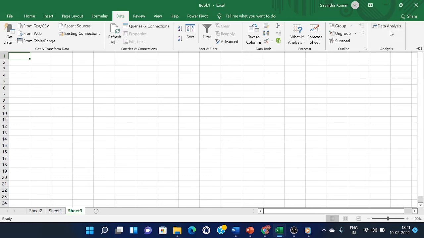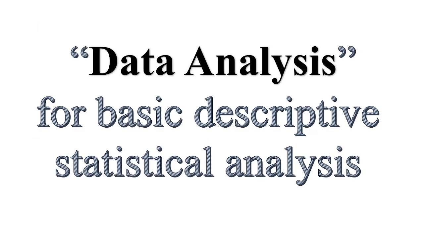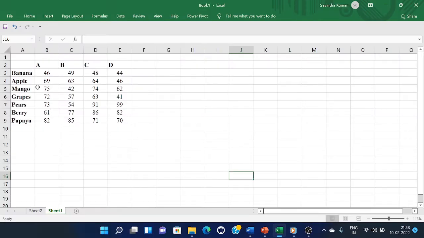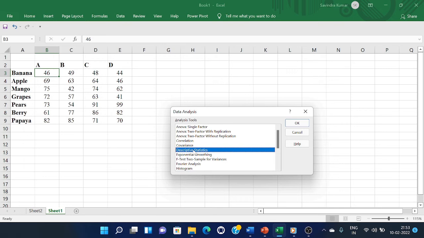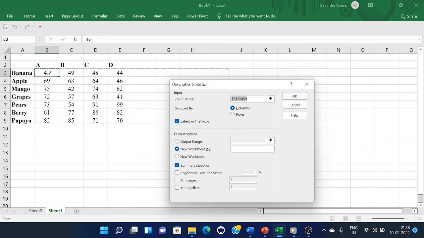Once this tab is available in Excel, we can calculate all basic functions using this add-on Data Analysis. How to use the add-on Data Analysis tab for basic statistical analysis. Select the data you want to analyze. Click on Data Analysis tab. Select Descriptive Statistics. Then select Input Range, all columns which need to be analyzed. Then select Summary Statistics.